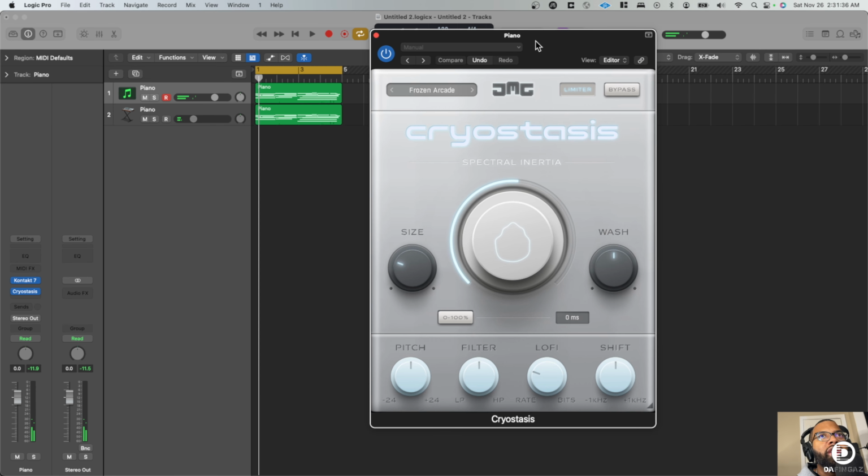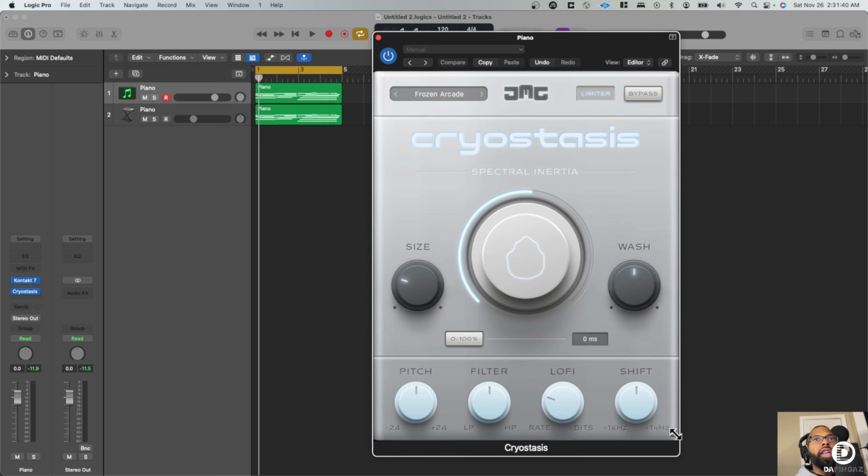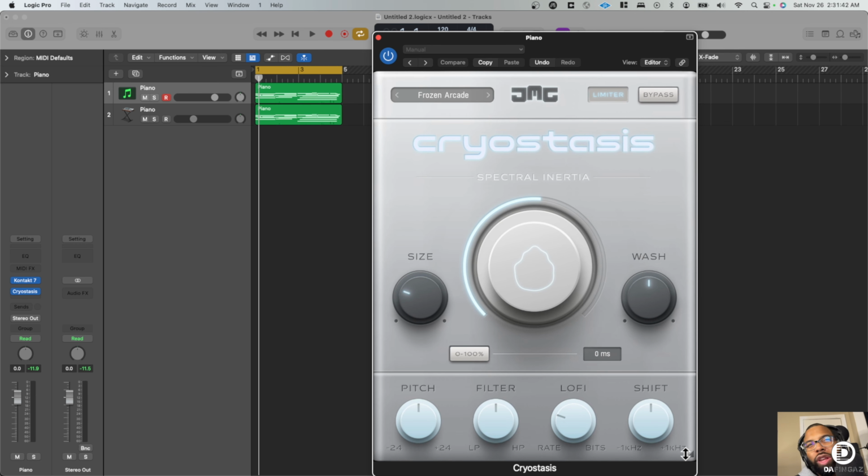Yeah, my notes are cutting off there. But yeah, that is the Cryostasis spectral inertia frozen reverb from JMG Sound. Definitely check it out. I will include links in the description, also some cards in the corners here where you can check it out.